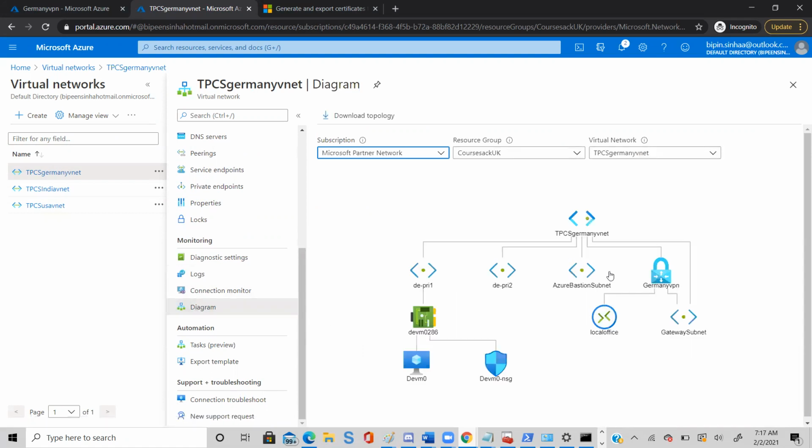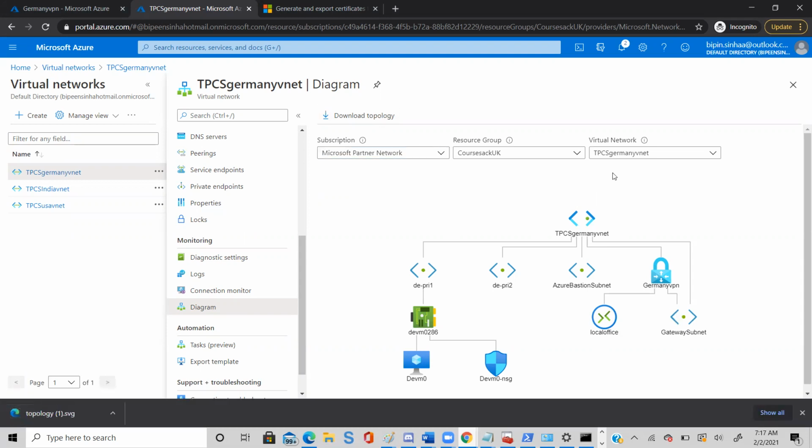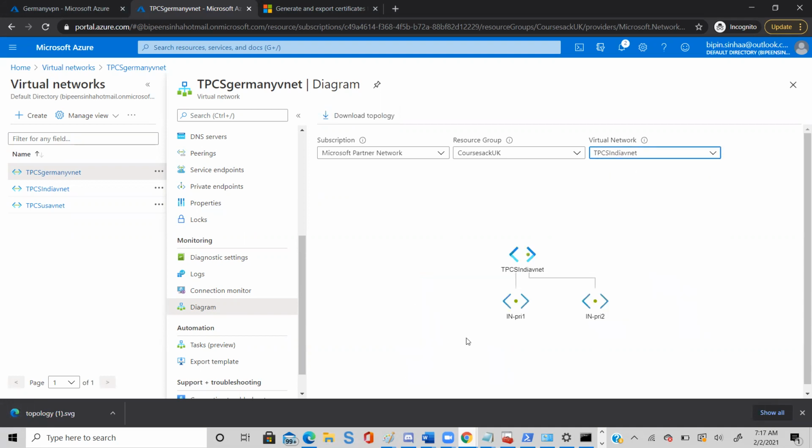Now you have a full diagram, right? You have a 3 network plus a VPN gateway, all are part of Germany. And then it will connect to your local office, plus it is also going to connect to your gateway subnet. So this is a topology diagram. You have to present this to the customer, select all the VPNs one by one, and you get a diagram accordingly.